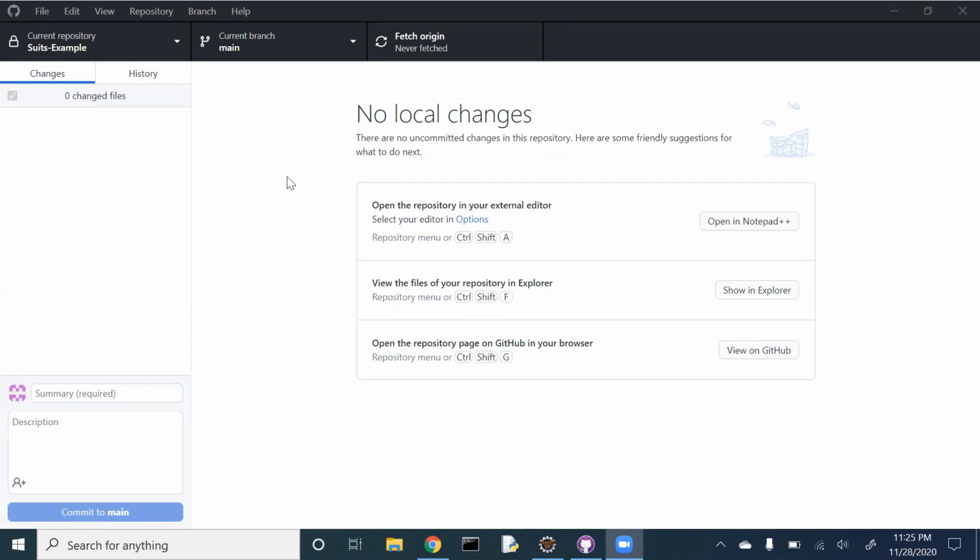Okay. So the first branch that I'm going to create is going to be the telemetry branch. And I'm going to do this in the GitHub Desktop program. It's worth noting that I have already created a new repo in my personal GitHub account, and I called it Suits Example. You can see this in the top left corner. And whenever you create a new repository, you're automatically given a default branch, and that branch is called main. You can see that right here.